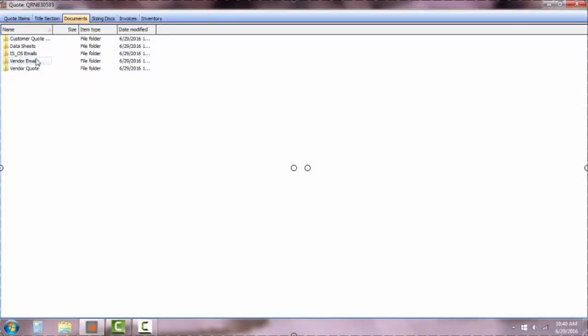Data sheets. If there are any helpful data sheets, such as spec sheets or calculations, include them here. ISOS emails. Always engage the appropriate salesman who is assigned to your customer and include any correspondence from them in this folder. Vendor emails. File all emails between yourself and the vendor here. However, the email containing the official vendor quote should be saved in the Vendor Quote folder.